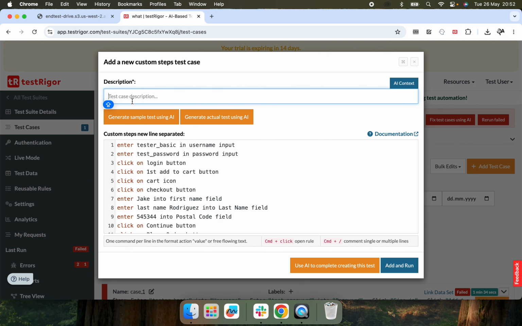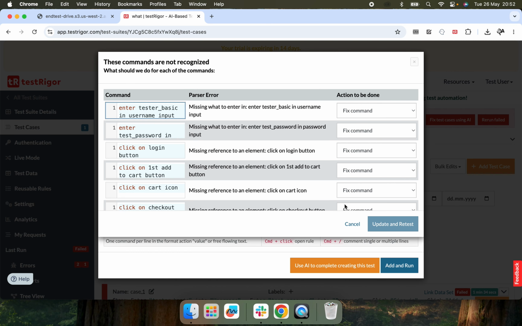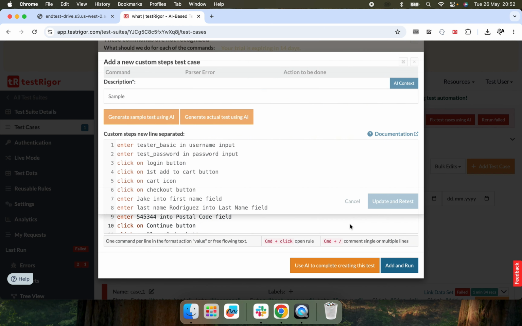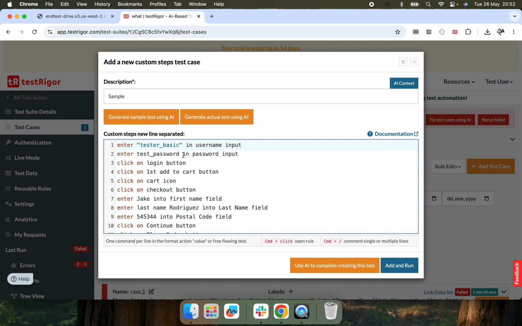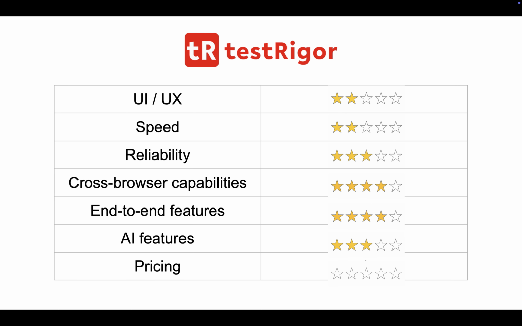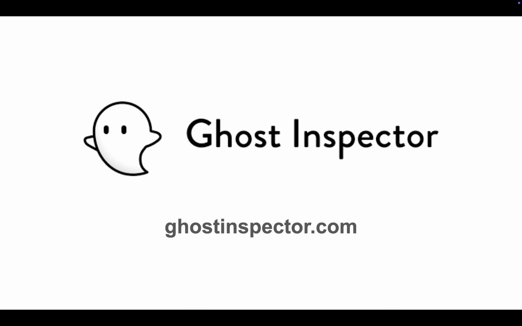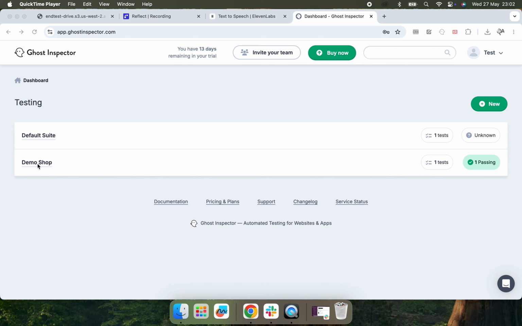It does provide a cross-browser cloud, end-to-end features and AI capabilities, but the difficult UI can be a serious blocker. These are my ratings for testRigor. It also got 0 stars for pricing for the same reason as Mabl. Next on our list is Ghost Inspector. And this is Ghost Inspector.